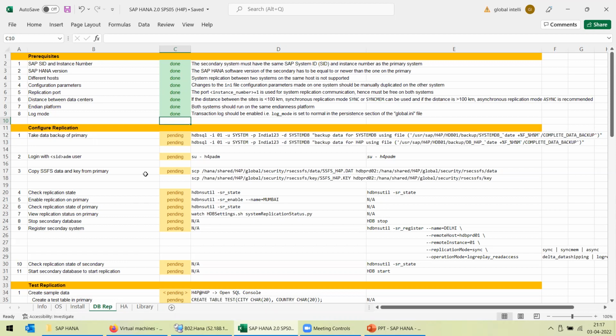Normally, in our current environment, we set up two zones, zone 1 and zone 2. We set up one system in zone 1 and the second system in zone 2. So even if the whole zone goes down, one system will still be working. Is it okay?